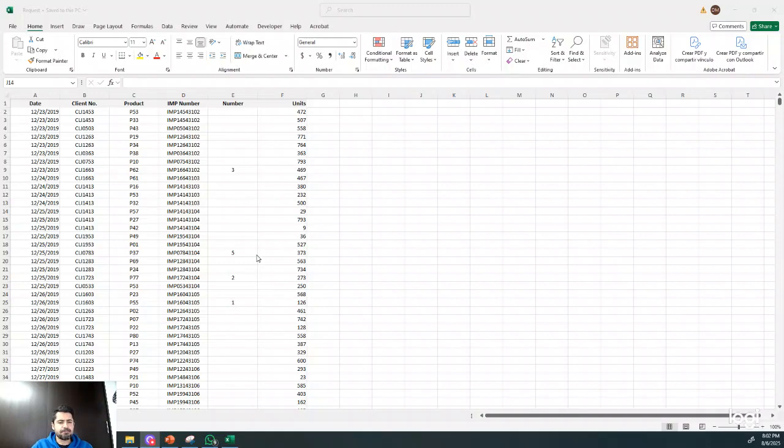We're gonna learn how to print correctly with Excel. So we're gonna learn some tricks that you can perform to print.